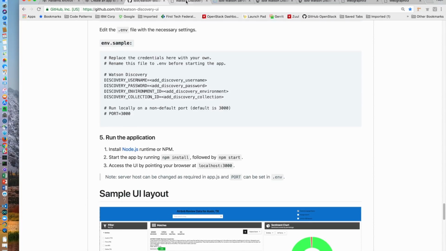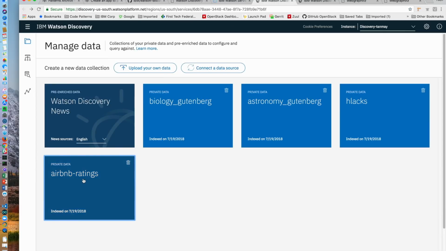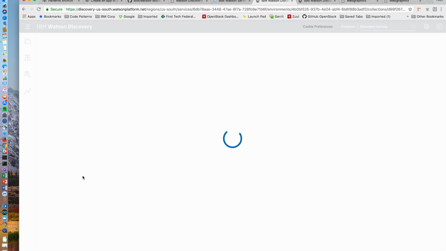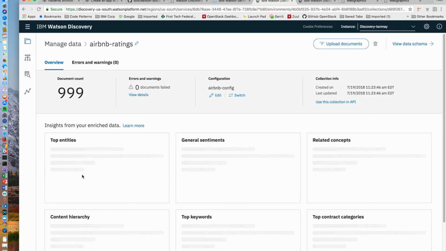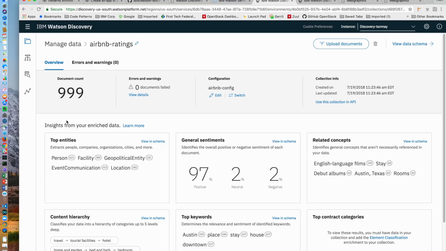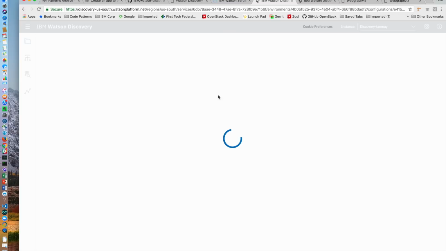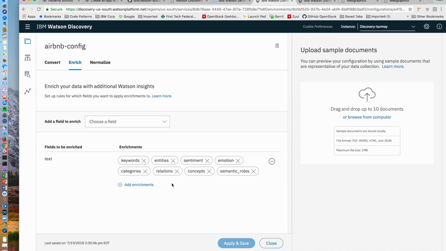So let's go to the Discovery service. Here are those Airbnb ratings. I've already created the collection. If we click on that, you'll see that we've loaded in 999 records. One of the key things about the enrichment is that it's done through a configuration file. So here's where you access that. And you'll notice here that for us, we want all of these enrichments to take place.